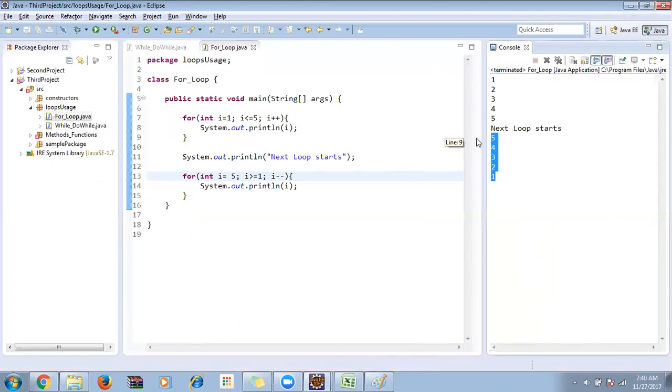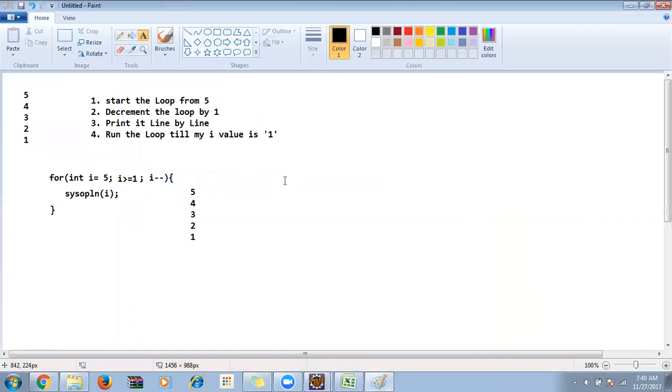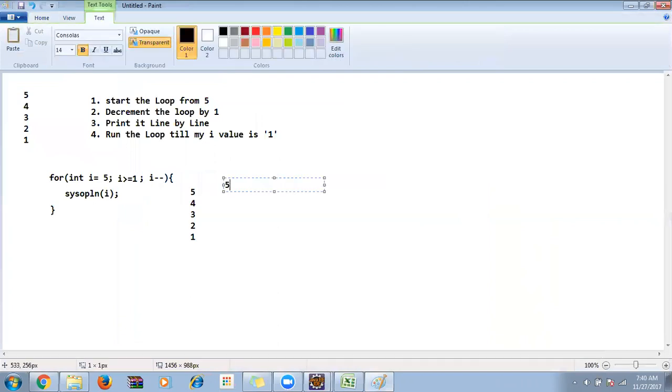Got it? So now I just want you to do one step. Now we have printed 5, 4, 3, 2, 1. Correct? Now I want to print it as 5, 4, 3, 2, 1. Can anyone help me on this? How to print me as 5, 4, 3, 2, 1?